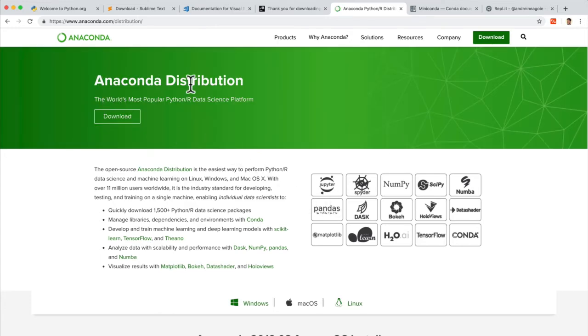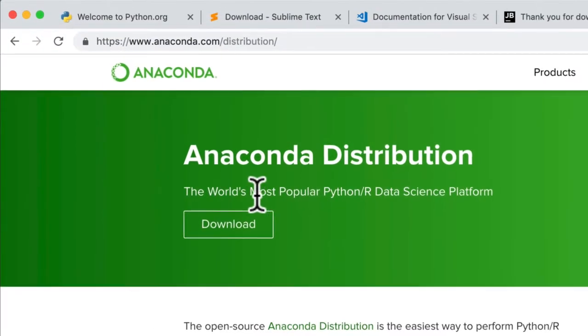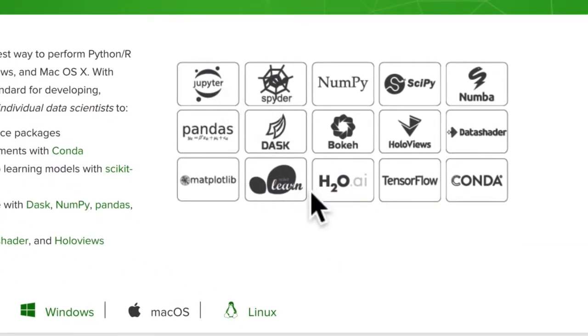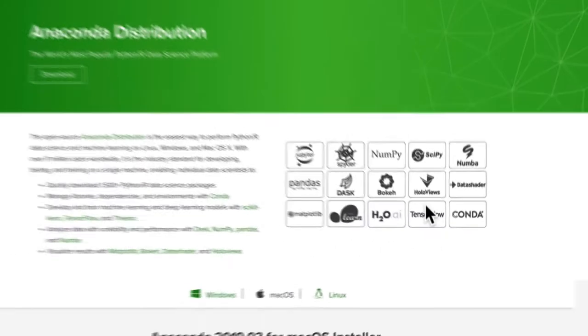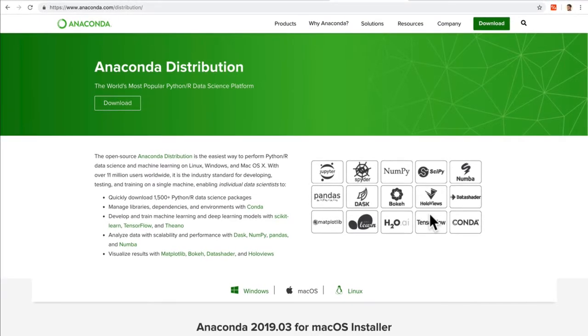download the Anaconda distribution. And you can see that it's the most popular Python and data science platform. And you can see that when you download Anaconda, it comes with a lot of things that we're going to use throughout the course, such as Jupyter notebooks. It comes with different plugins like NumPy, or Bokeh, or Pandas, or even TensorFlow. A lot of things that data scientists use.